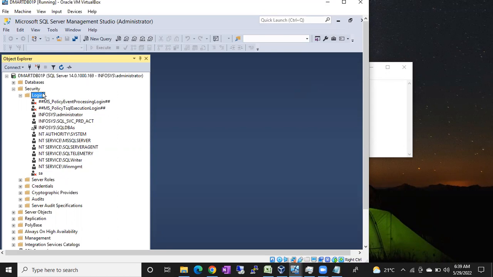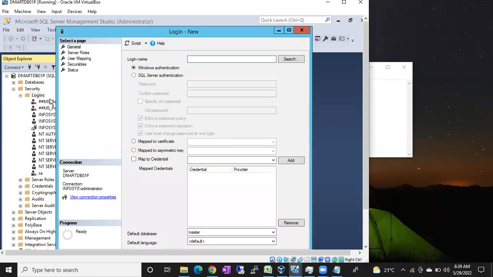So how can you become a member of this list? By simply creating a login. We have two types of logins, as you know. One is a SQL login, and the second one is a Windows login. Let's first create a SQL login. In the next video, I'll show you how to create a Windows login. For a SQL login, you have to select SQL Server authentication. Then that is called a SQL login.